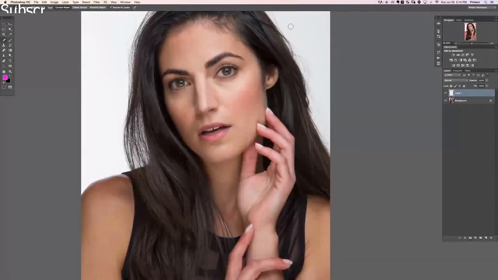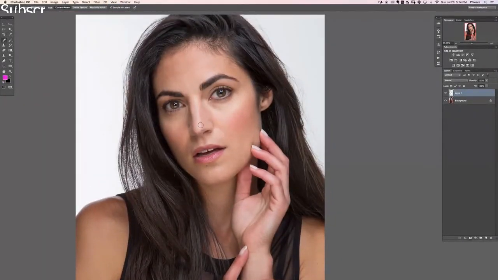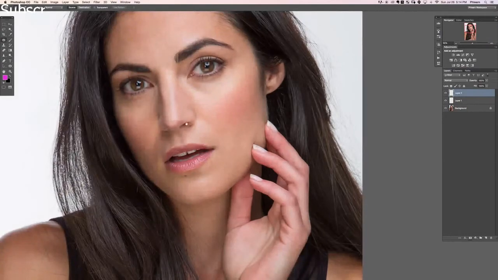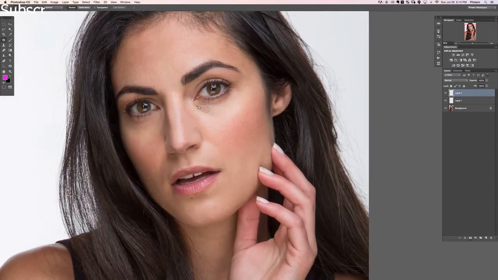All right, beautiful. Let's see if we can create a new layer here. I'm gonna grab our patch tool and see about taking care of little areas like this. Oh, make sure you have a stamp visible layer. So Shift Option Command E is gonna get you there. All right, sometimes we'll do little areas like this as well.